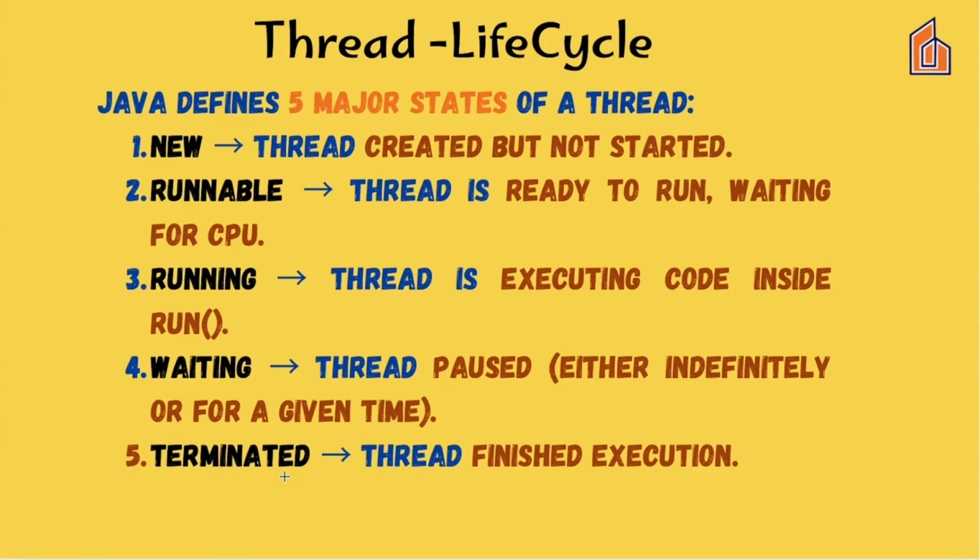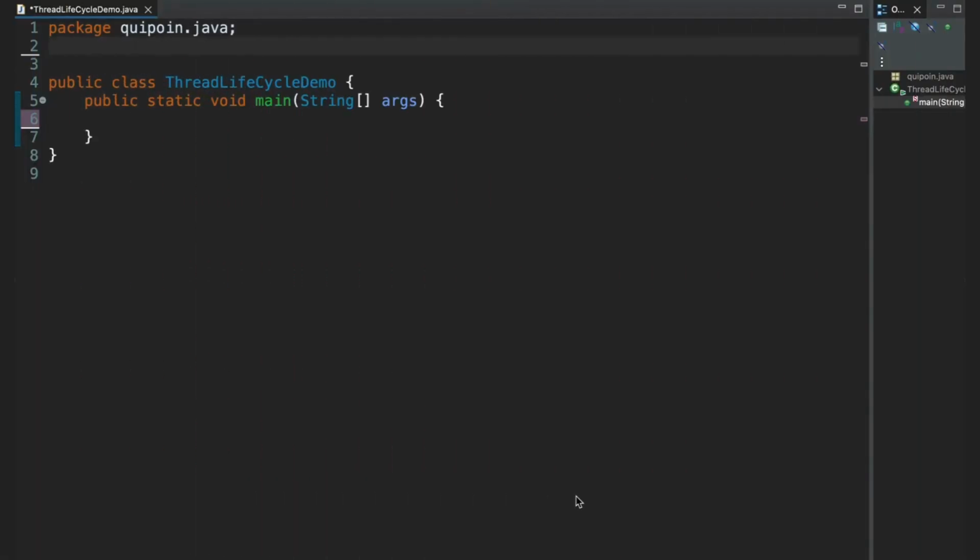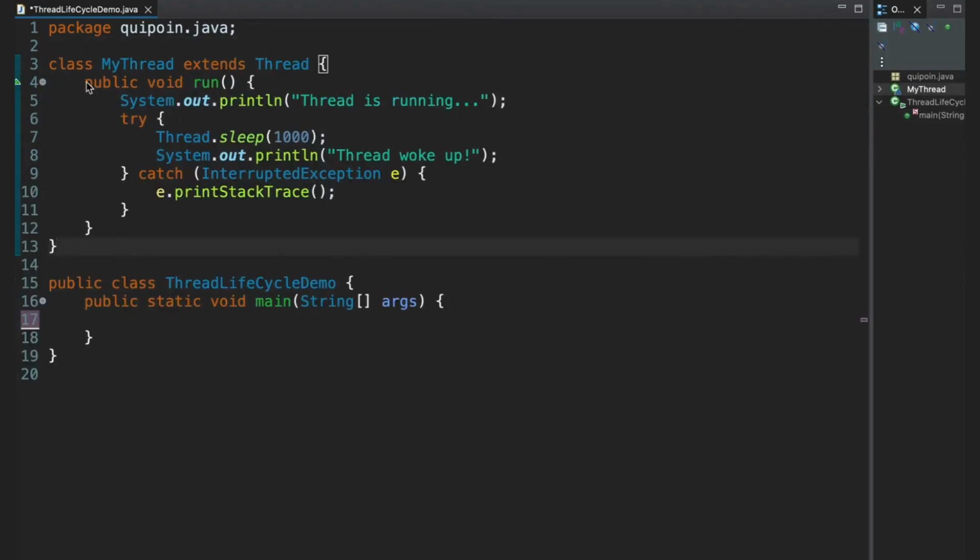Now let's see the code for it. I'm directly pasting the code to avoid extra time. So let's write. Now you can see class MyThread extends Thread. Here we define MyThread by extending Java's Thread class. That makes MyThread a type whose behavior we can control in run. Then we have public void run. The run method is the method the new thread executes when it starts. This is the thread's job.